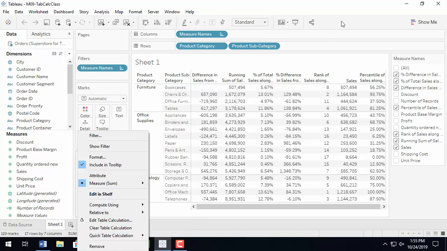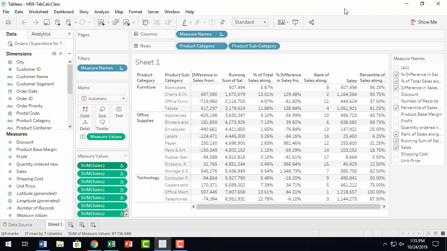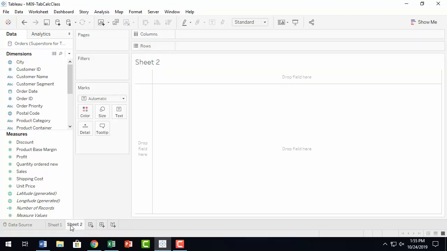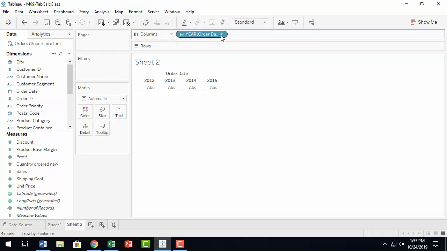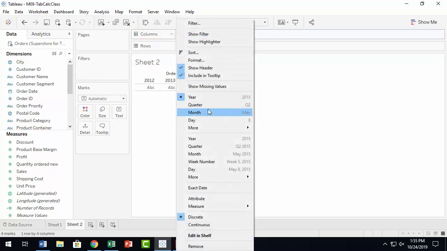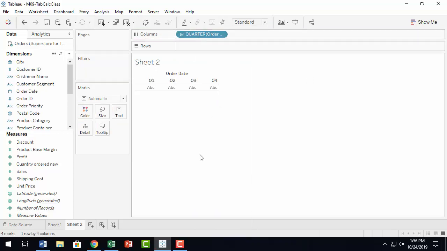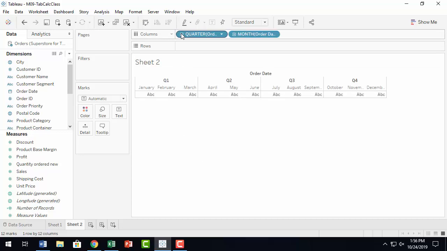But in addition, table calculations can be performed on any chart where it would make sense. Let's look at one such chart. So we have order date. Let's bring order date to columns and set that up for quarter, and then expand that to month. So we have quarter 1, January, February, March, and then quarter 2, quarter 3, quarter 4.